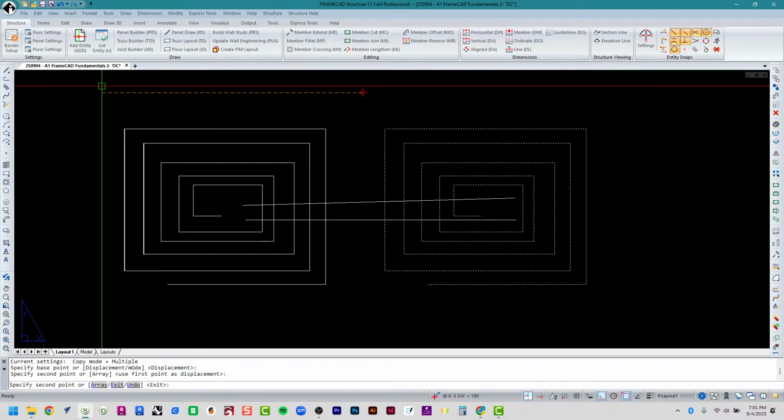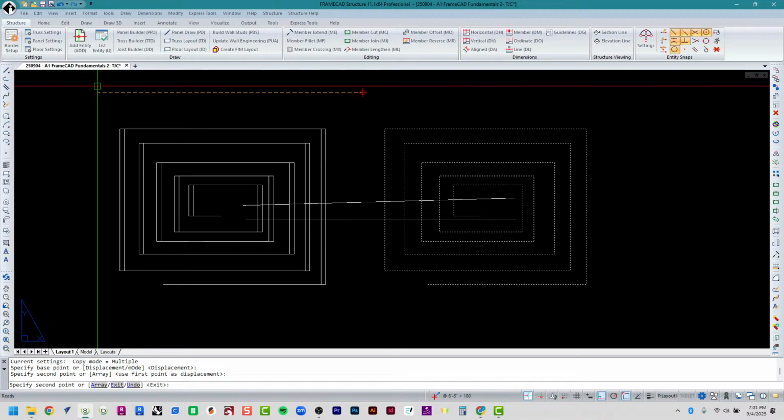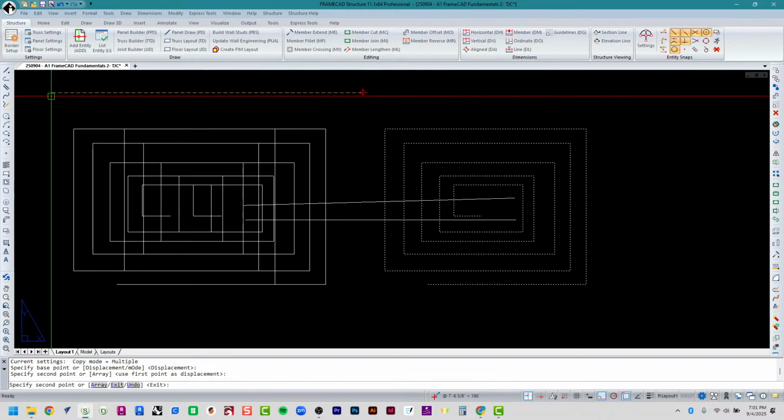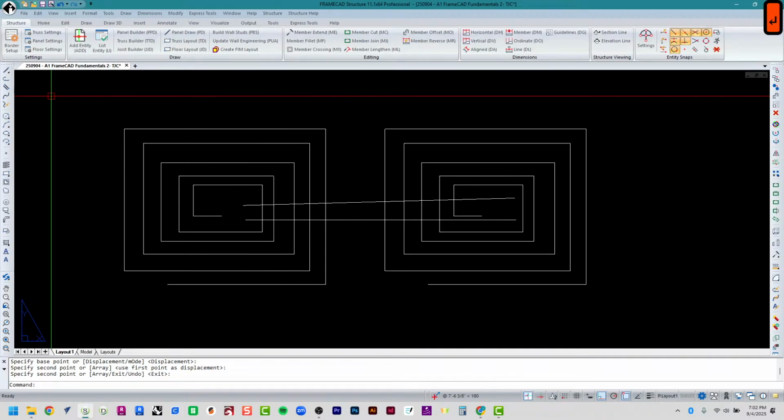My next job is to read the command line. It says specify a second point, the same thing that it did earlier. If I move my cursor away, notice that it's ready to make a whole other copy, right? I only need one copy, but Structure wants to keep going, okay? If I'm done making copies, I just need to press enter, which would be exit, right? Whatever's in these brackets. So I'm going to say enter. I'm going to hit escape 2 times, and that's how you make a copy of something. That's how you move something. It's the same thing, except one results in a copy.